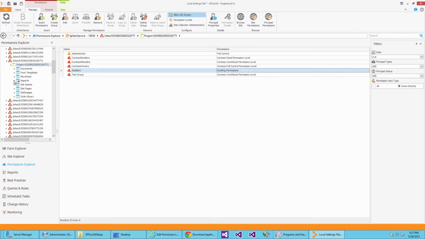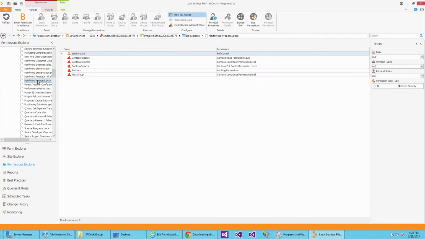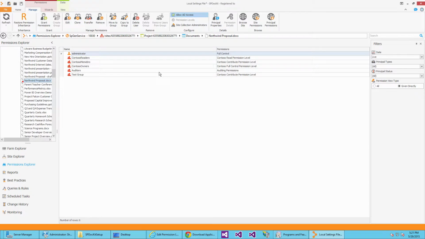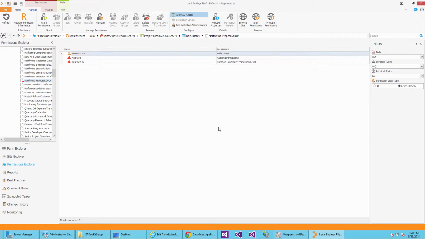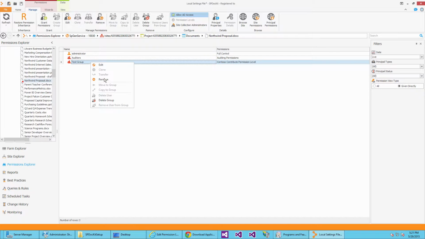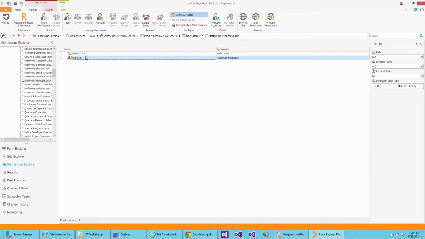Besides working with SharePoint principals and permission levels, the SPDocKit Permissions Explorer enables administrators to work with securable objects. You can navigate through the securable object hierarchy down to the list item or document level and view or manage its permissions. With a single mouse click, you can break or restore the permissions inheritance and remove or grant new permissions for that securable object. In this example, we will leave this document accessible only to the administrator and the auditors group.